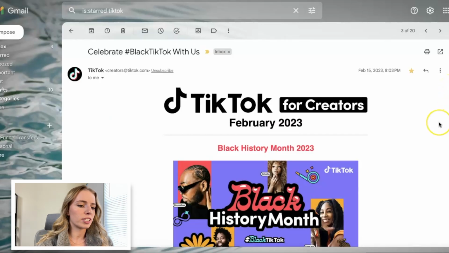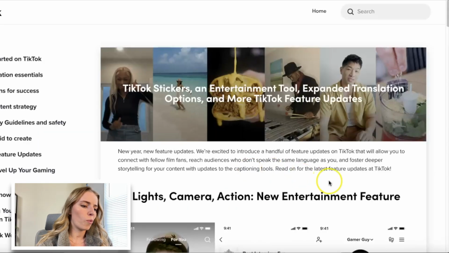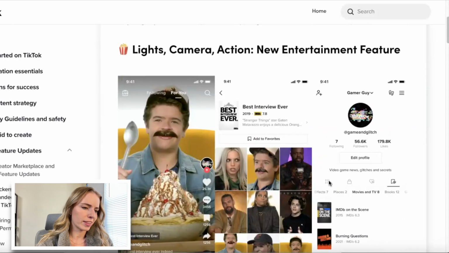In February, we're celebrating more awesome creators. Awesome creator portal tips of the month. We'll click on those. What do we got for us, TikTok? All right, lights, camera, action, new entertainment feature. What the heck is this?